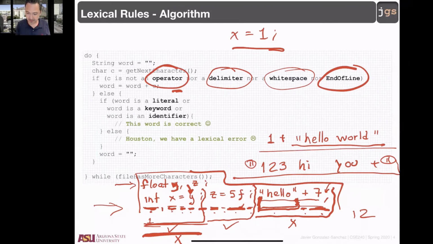What about the second sentence? Make sense? Float equal 5f semicolon. Makes sense, right? It has a meaning. The second sentence is the only one so far that is lexically correct, syntactically correct, and semantically correct. That is a good sentence. The last one has a syntactic error, therefore a lexical error.